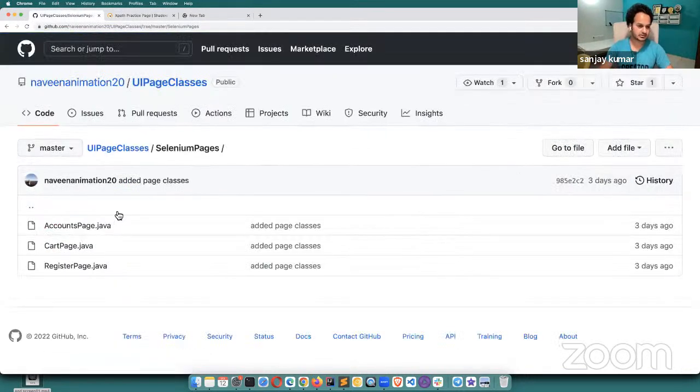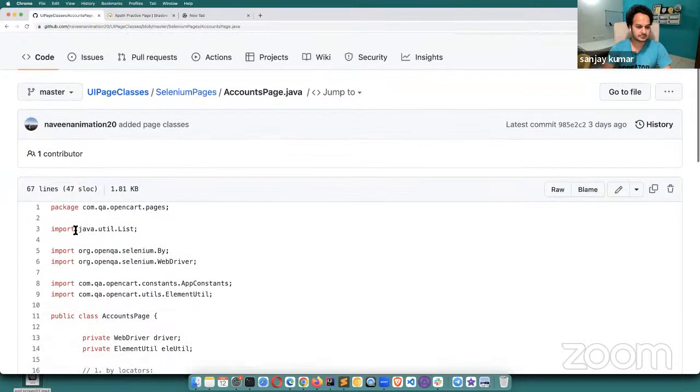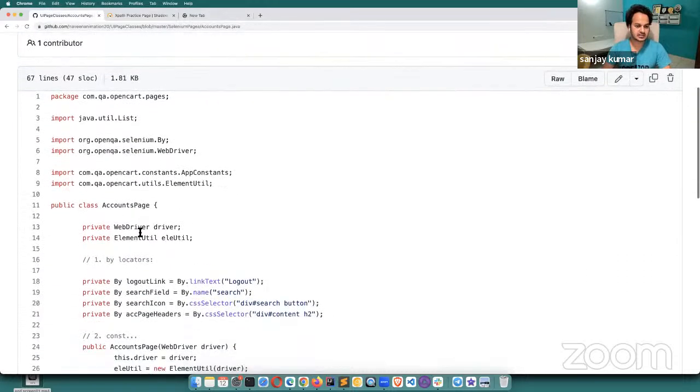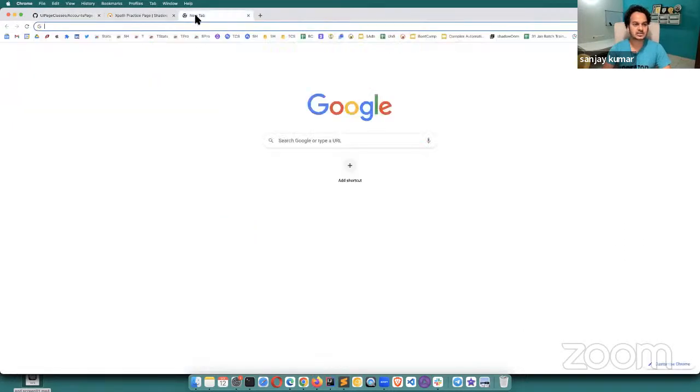So here we have all those things, like the Selenium page. Let me first take the Selenium page. So this is the accounts page. Now let me open the page for which these selectors are written. So first let's open this.